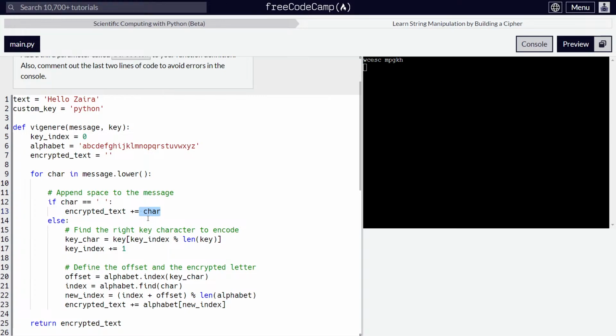Now, find the right key character to encode. So key char is equal to the key at the index of key. This part here will give me an integer. The key index will be incremented by 1 because this is going to be in a loop. So it starts with 0, so key with the index of 0, key char is equal to 0. Key index has to be incremented by 1 at this point.